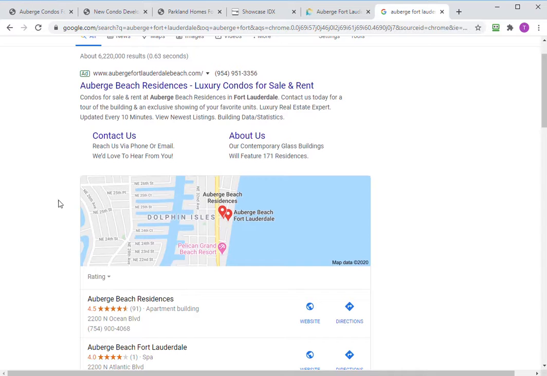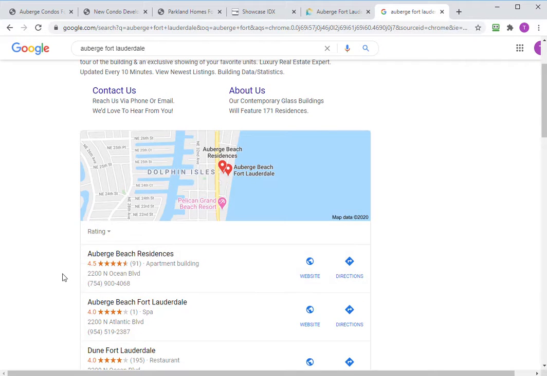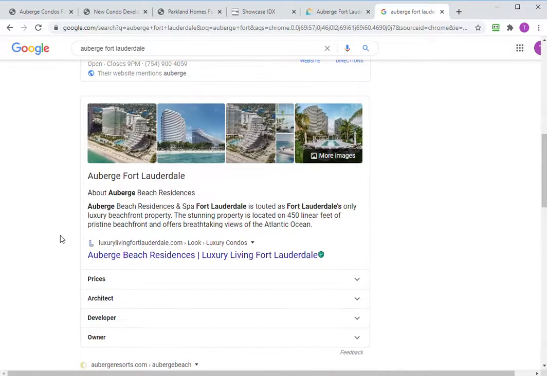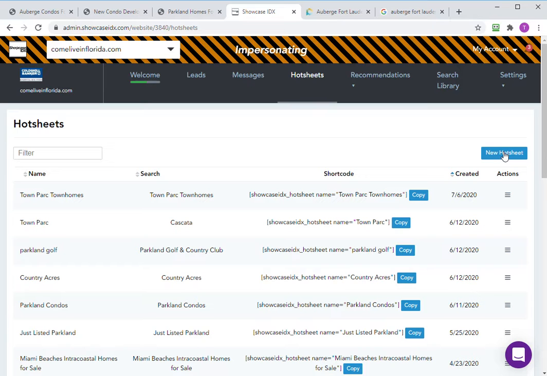And it is important to know the address of the condo building. If you know the address of the condo building, then you could just automatically pull all of the listings up from the address. Okay, so here is a Burj. There are some pictures. Now I'm going to go to Showcase, and I'm going to create a hot sheet.